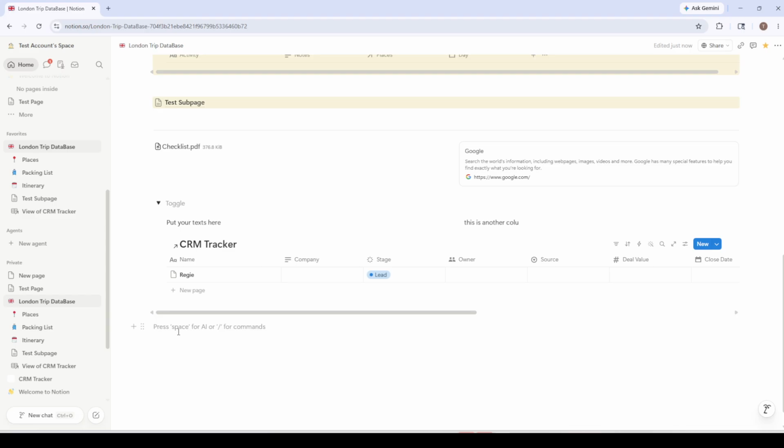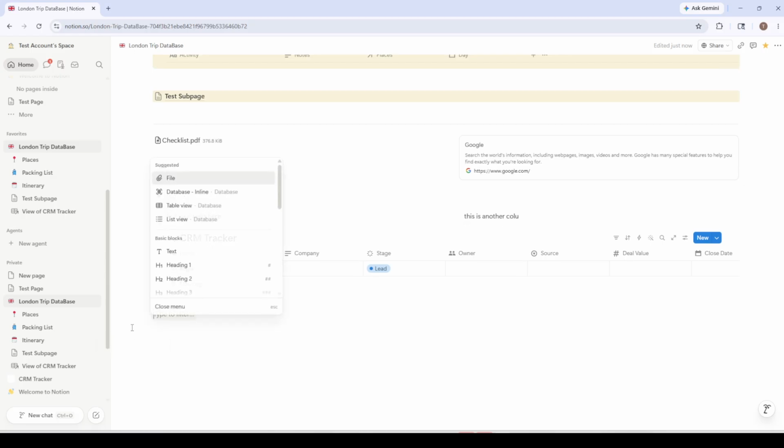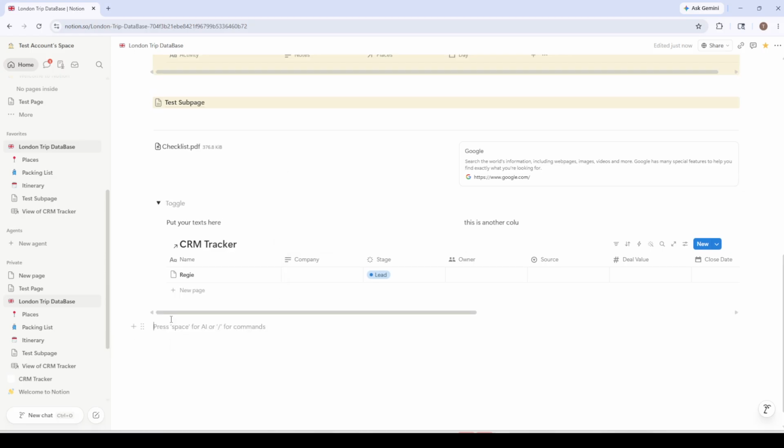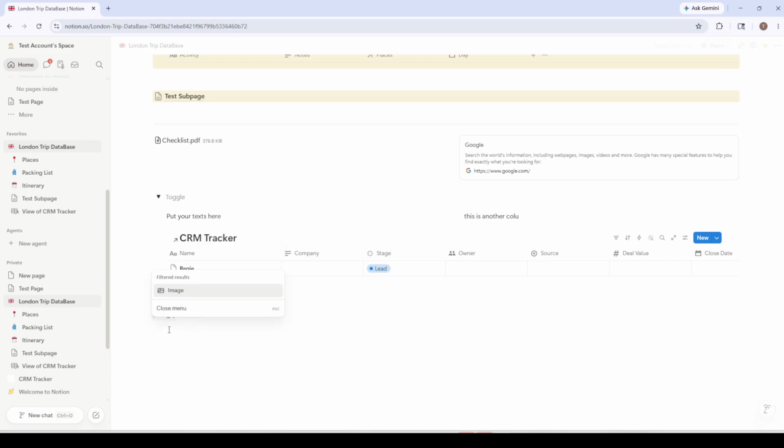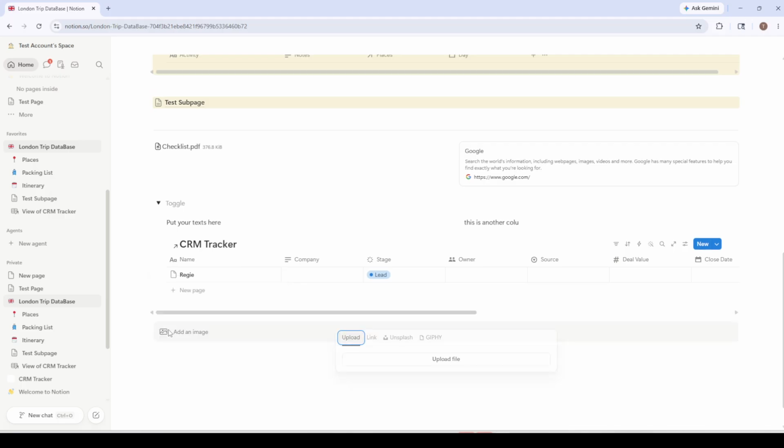Next, let's invoke the block menu. On a new line, hover your mouse in the left margin until you see a small plus icon. Click that, and a menu of block types will appear. If you prefer keyboard shortcuts, type /, then the word image, and press enter. Either method will insert an image block placeholder and prompt you to choose where the image should come from.